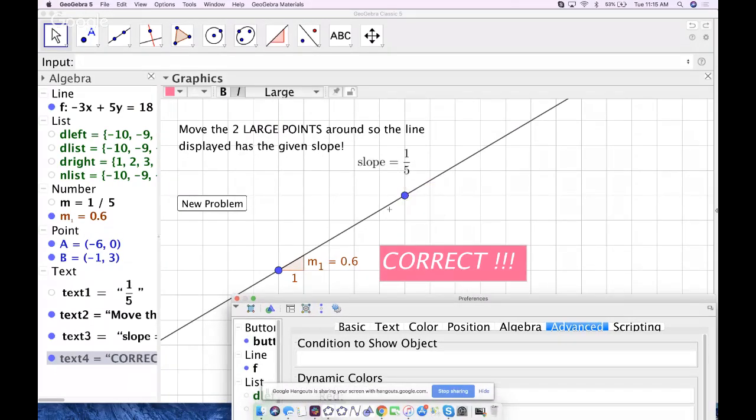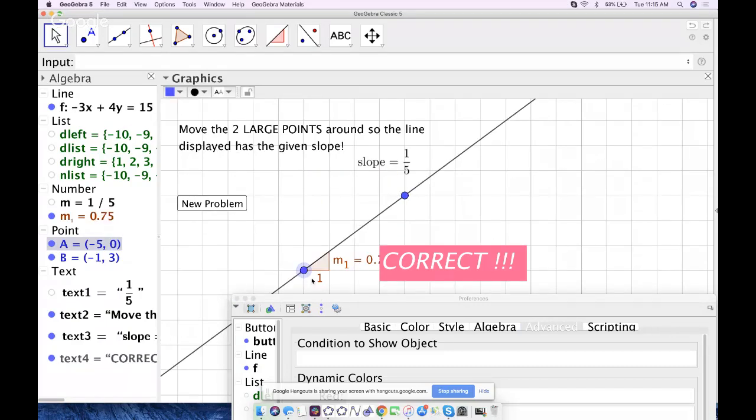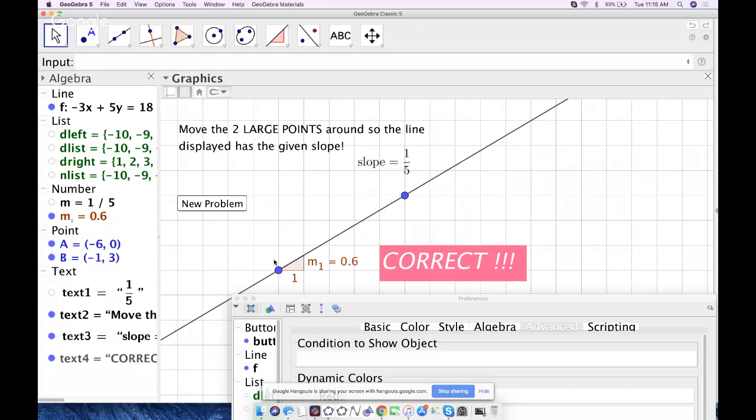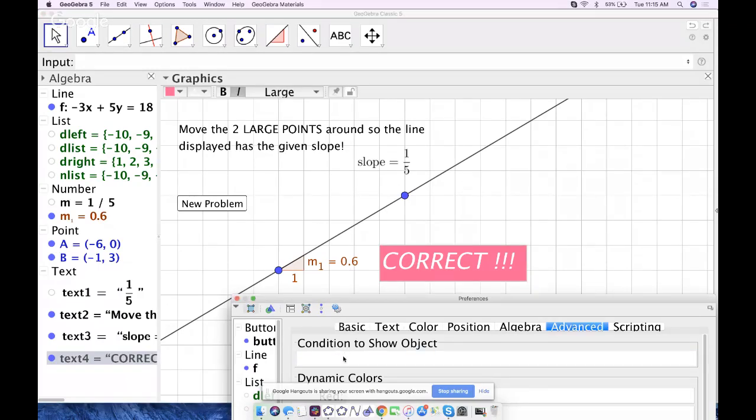Remember, the student can move these two points around, right? Just like so. The slope is going to change as the student does, but when is this box going to show up? Well, think about it here. That's going to show up whenever this slope m sub 1, right? I'll type in m sub 1. Again, this is the properties box for the pink correct box here. It's going to show when that slope m sub 1 equals.